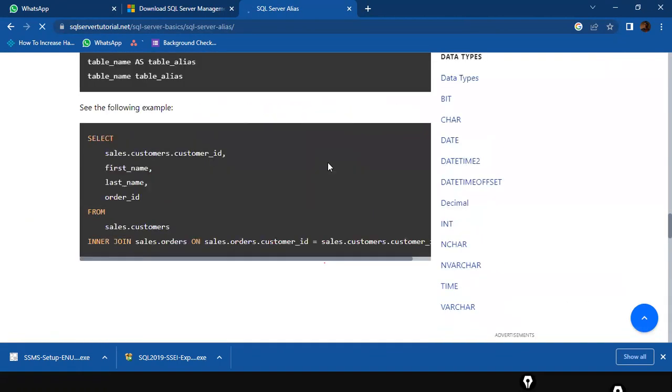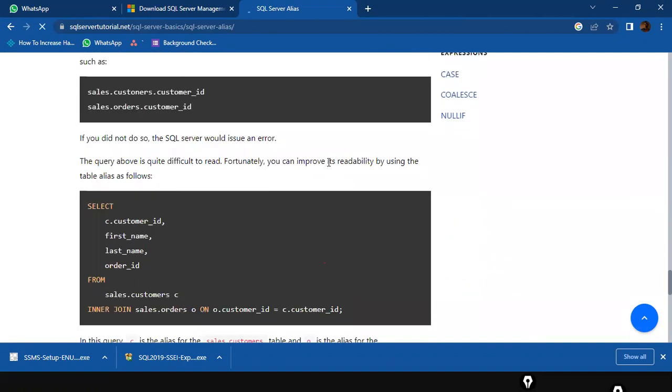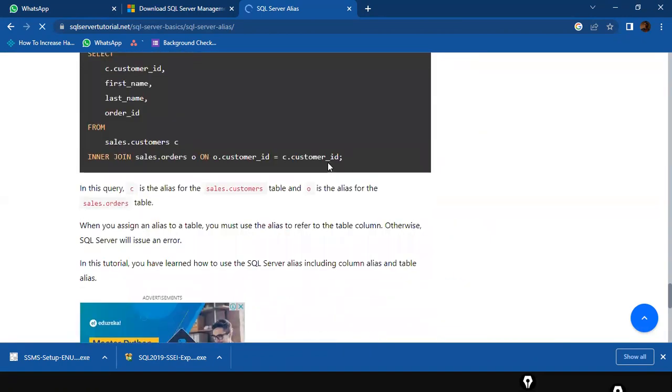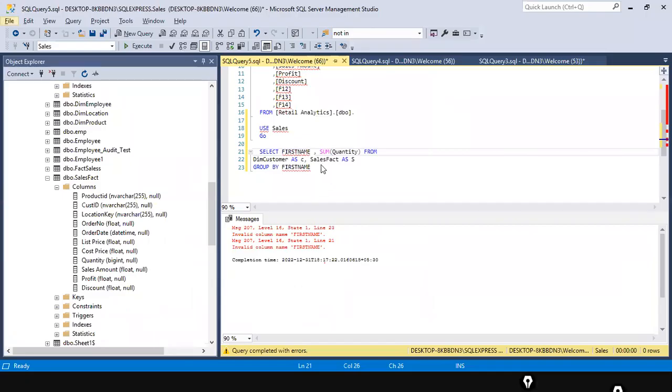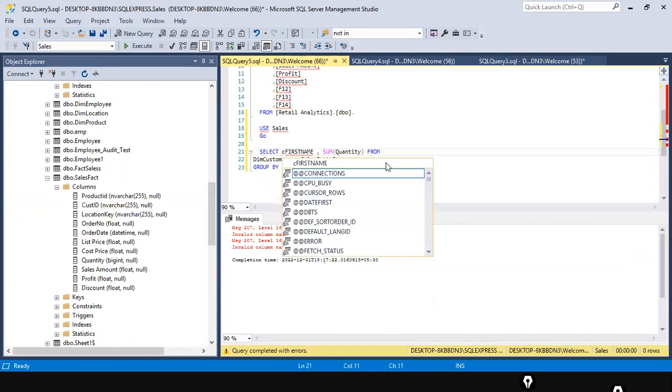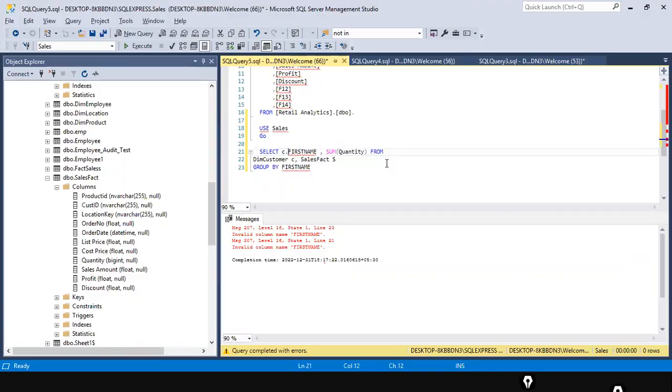They're not showing more than one table. Here, the AS is not required, simply specify this one. Okay, the AS is not required. And that's all. And here is dot quantity.